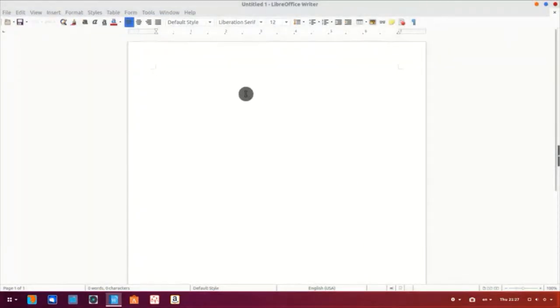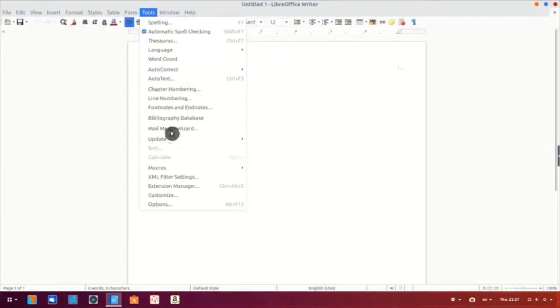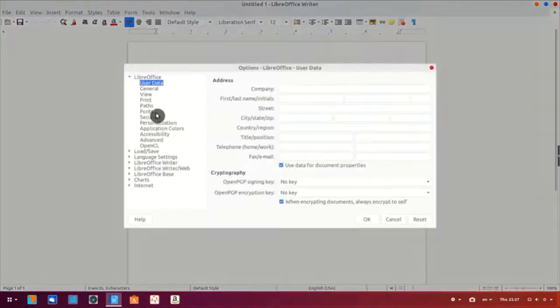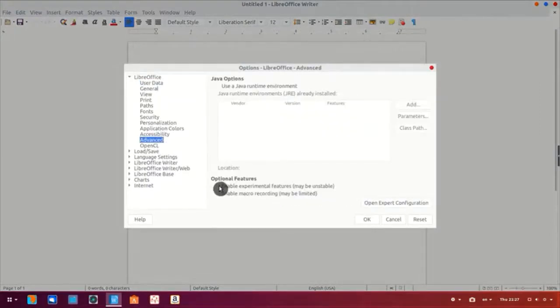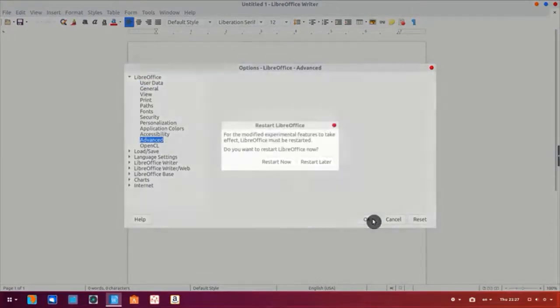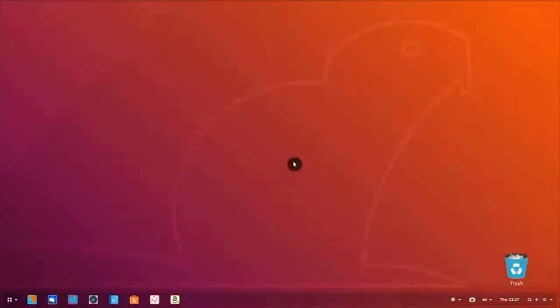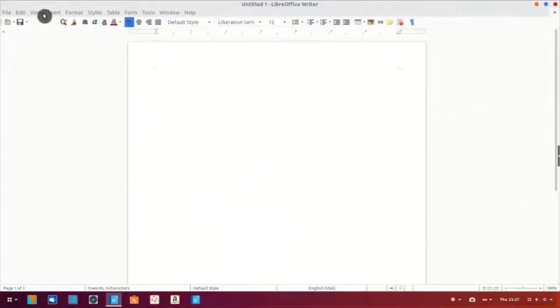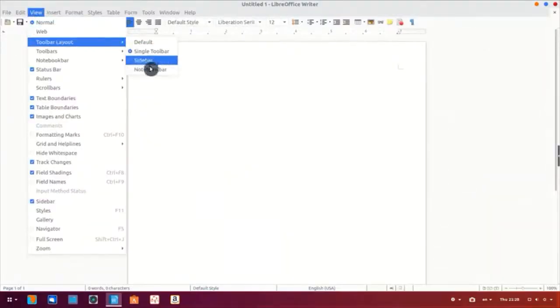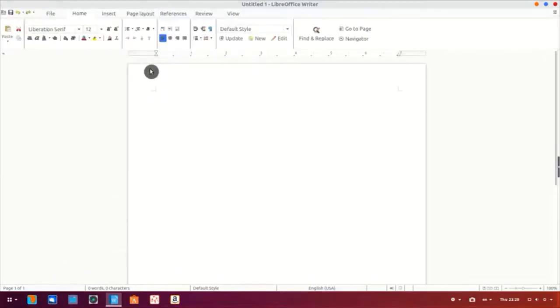Some users may prefer Microsoft Office look of LibreOffice. You can enable it by going to the same Advanced Settings and enabling experimental features. Restart. Go to View, Toolbar Layout, and select Notebook.